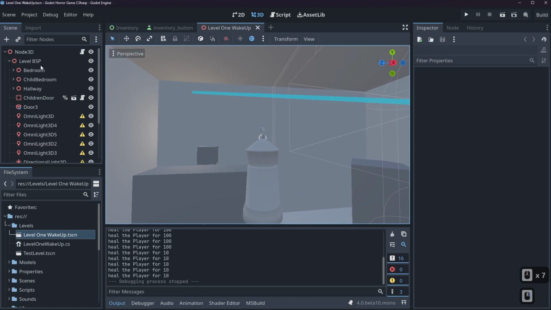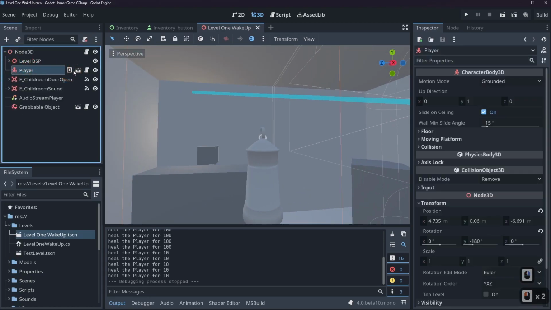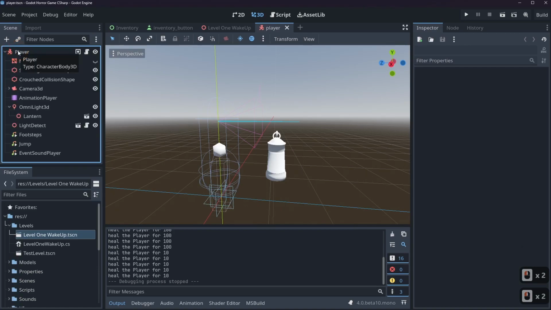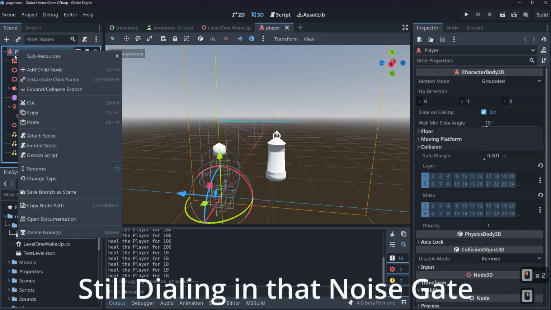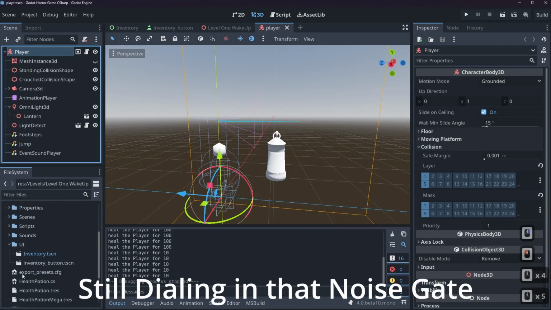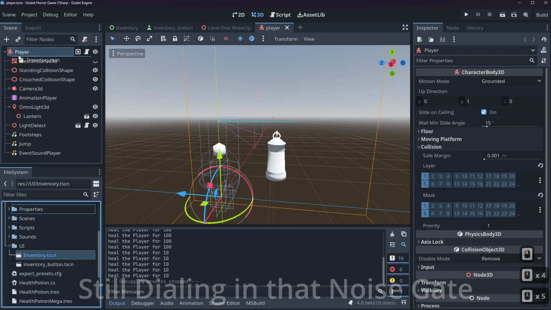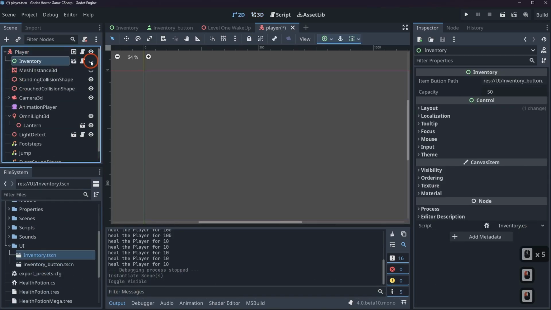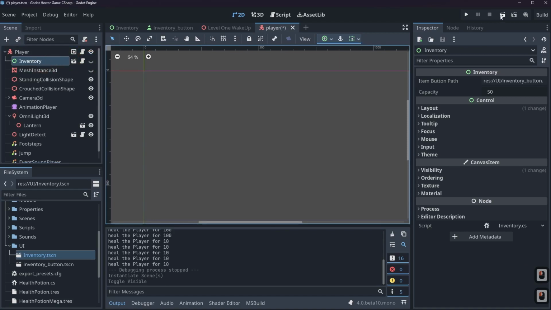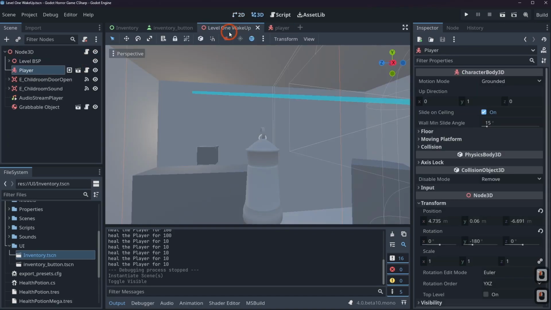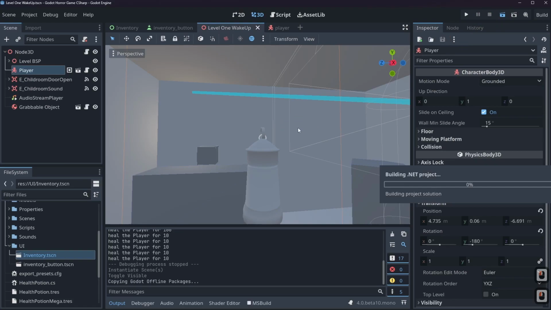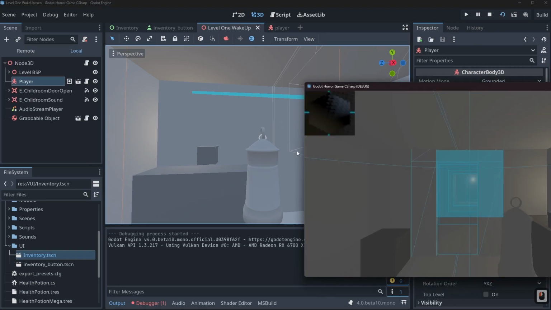If we take a look at our player, it needs to have an inventory attached to it. So we'll come in here and we'll attach our inventory. So we'll go to UI, inventory, and we'll attach it. And then we'll start it off by being hidden. And then if we hit Control S, we go to our wake up scene, we hit play, and we hit I.